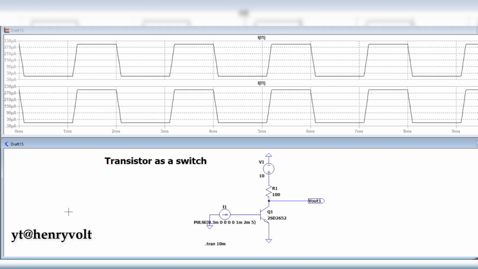Hello techies. So today in this video we are going to discuss the transistor and use the transistor as a switch.